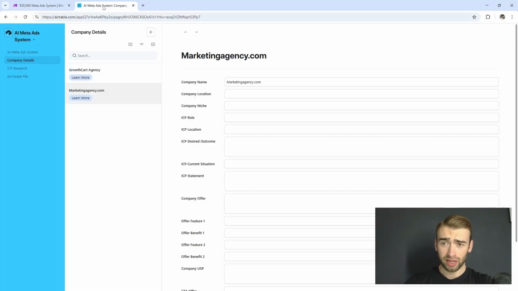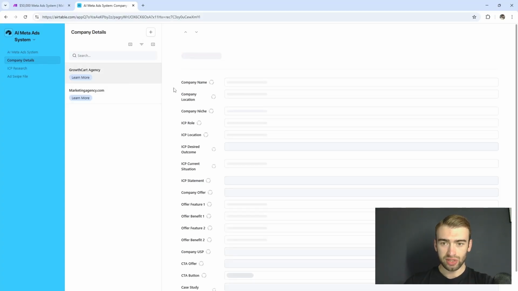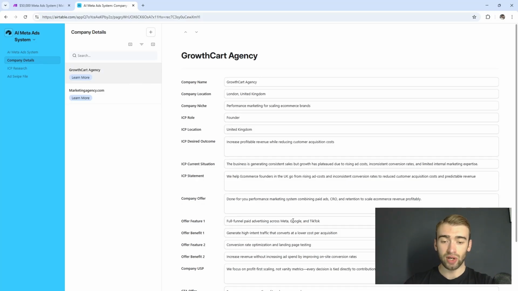So if I come back into the Airtable database here, I won't use this example because I don't want to fill this all out. I've used ChatGPT to generate all these variables for us, just to show you what an example company looks like. So this example is given to us here. It's a company called Growth Car Agency. They're based in London. They're performance marketers for scaling e-commerce brands.